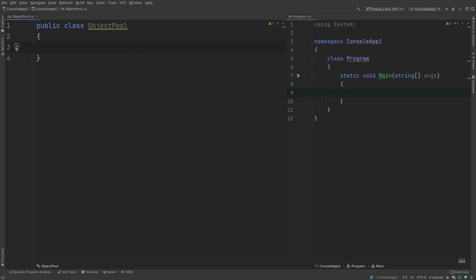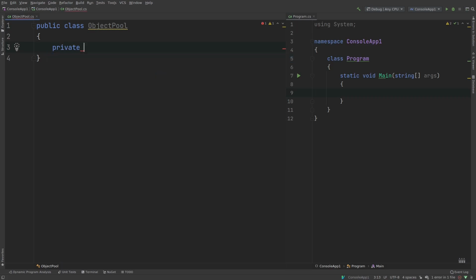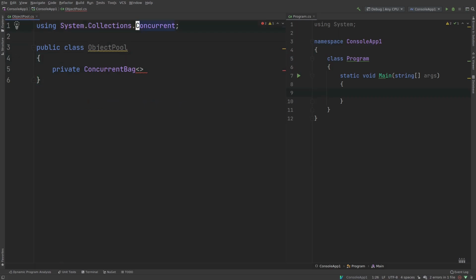So going on what we just described, we need a take function, a put function, and we're going to be using a concurrent bag as our underlying data structure. Okay, and this underlying data structure does not need to be public. Obviously, we want to create an abstraction above the concurrent bag, which is the object pool itself. So we keep this private and the type is concurrent bag, and we're going to include System.Collections.Concurrent, which includes a bunch of concurrent data structures, namely the concurrent bag.